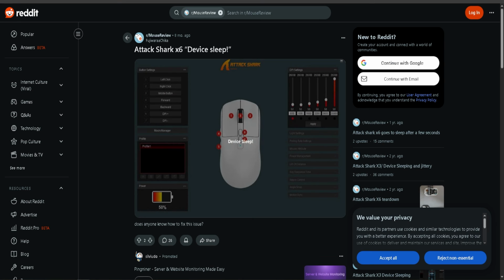Reset device settings. Back up your data. Perform a factory reset. From settings, system, reset. This clears any misconfigurations causing sleep problems.